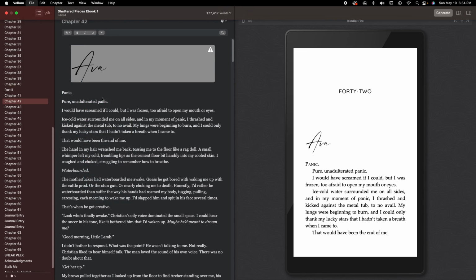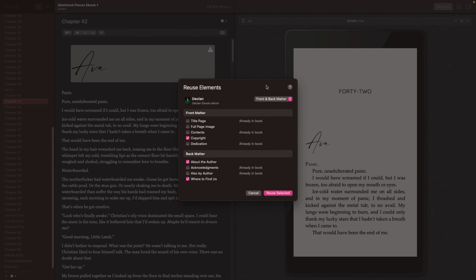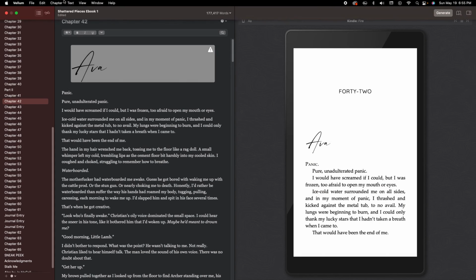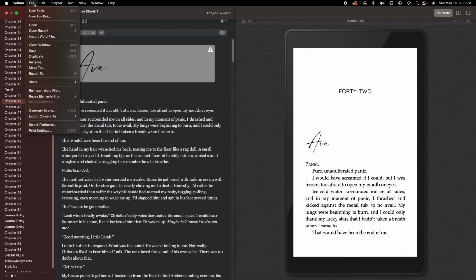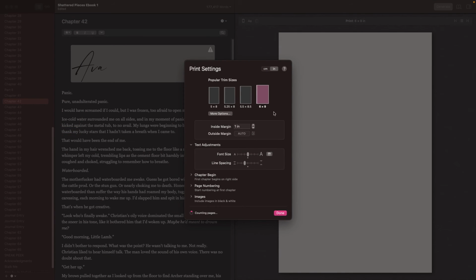I'm actually kind of curious. Oh, cool. So when you reuse the elements, I can actually reuse certain things, which is good to know about. I hadn't played with this yet, as far as other authors, stuff like that. So that actually is going to save me a whole bunch of time. Generate the book. You can export content, select platforms. What we're going to pay attention to here is print settings. This is where you're going to decide your print settings, your margins, your text adjustments. Let me tell you a really big secret.